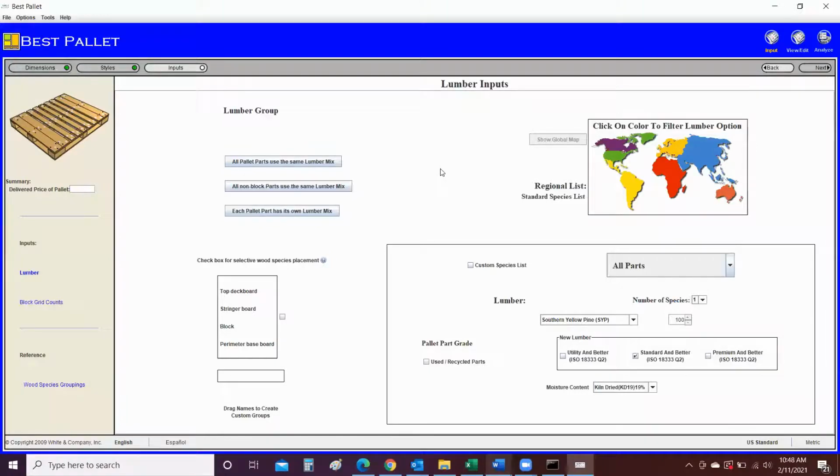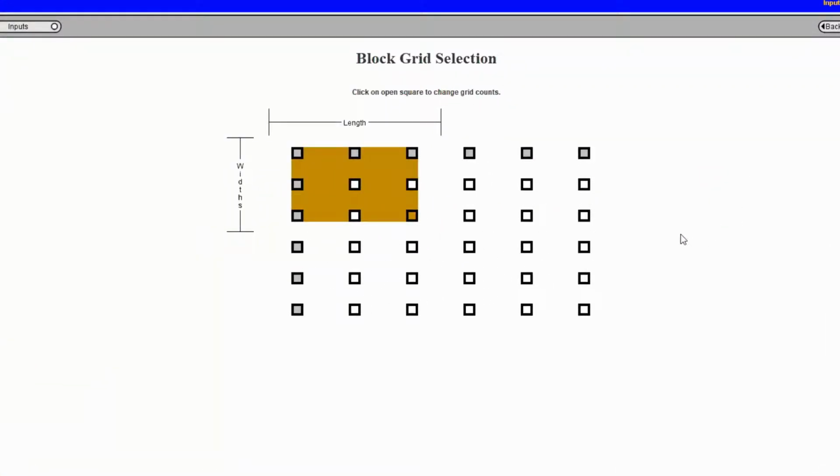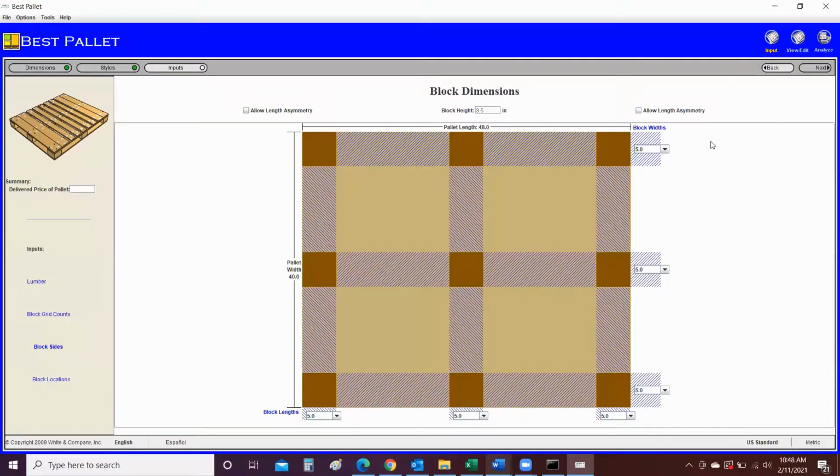The lumber input screen functions the same way as the stringer input process with an additional component group. The quantity of blocks can be specified from 4 to 36 simply by check marking the box associated with the quantity desired. Block dimensions can be specified, including the uniform height, the width of each block, and the length.